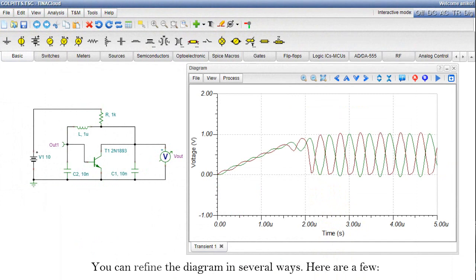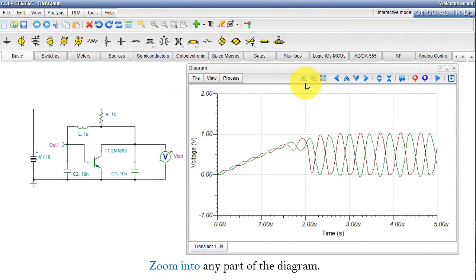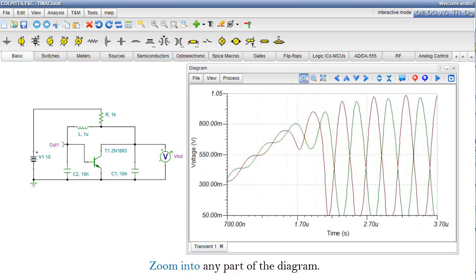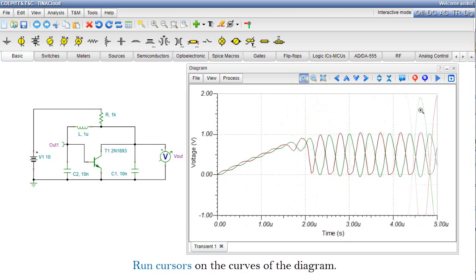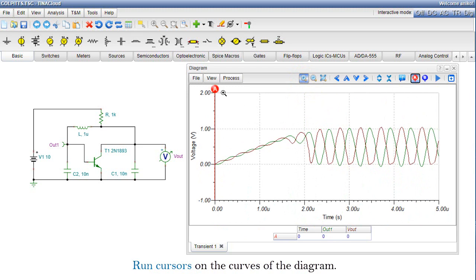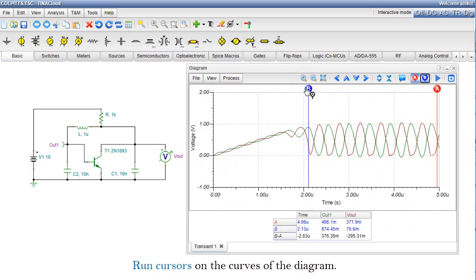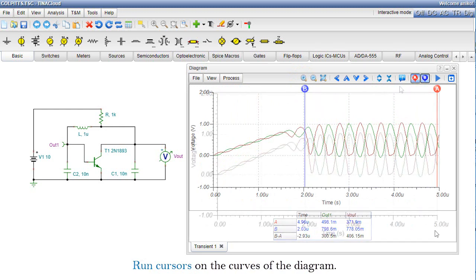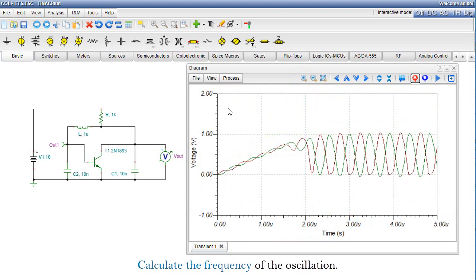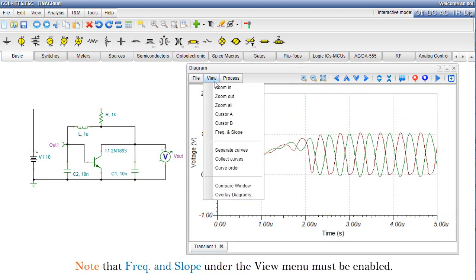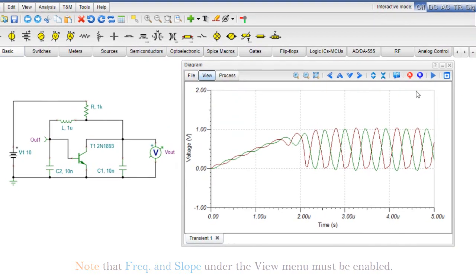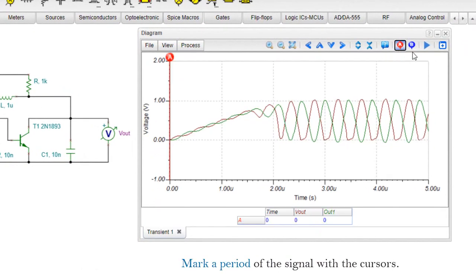You can refine the diagram in several ways. Here are a few. Zoom into any part of the diagram. Run cursors on the curves of the diagram. Calculate the frequency of the oscillation. Note that frequency and slope under the view menu must be enabled. Mark a period of the signal with the cursors.